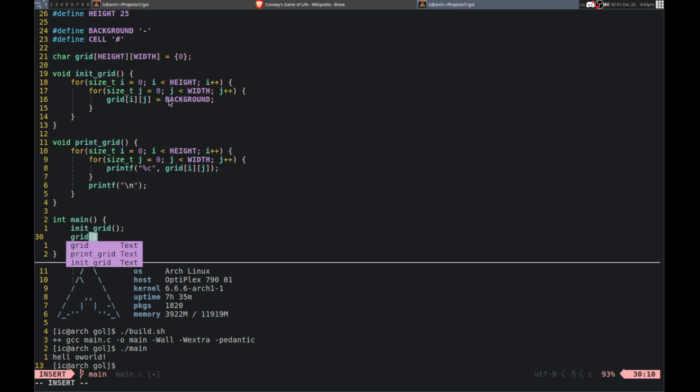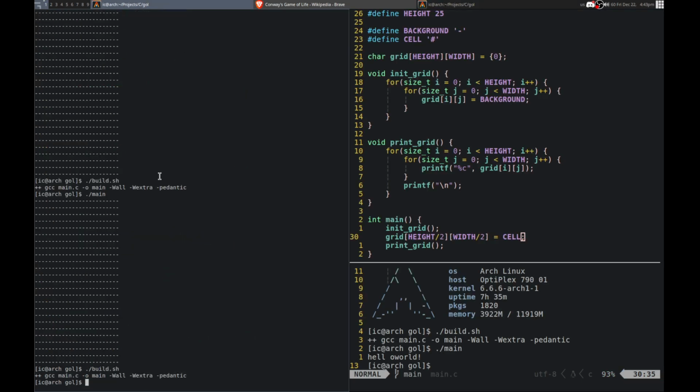Okay, then I'll just set a random one in the middle of it. Height divided by 2, width divided by 2 equals cell. And it's going to put one right in the middle.